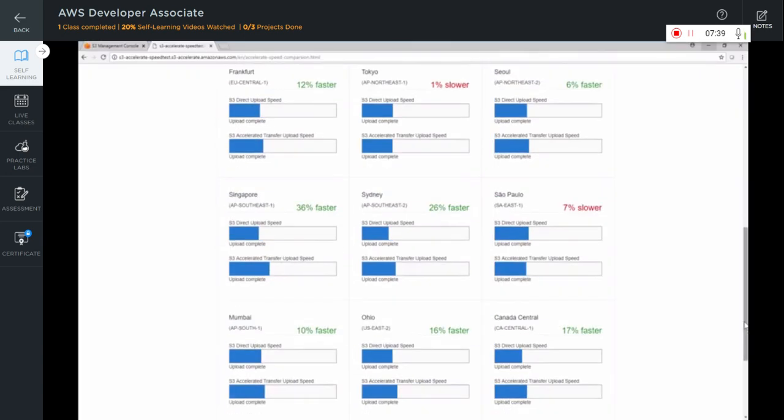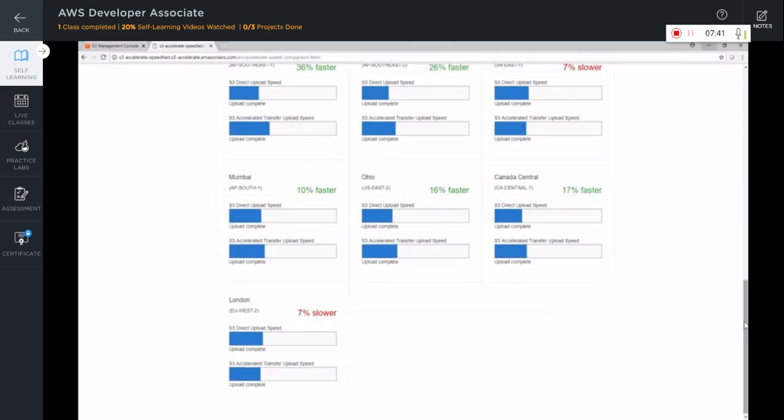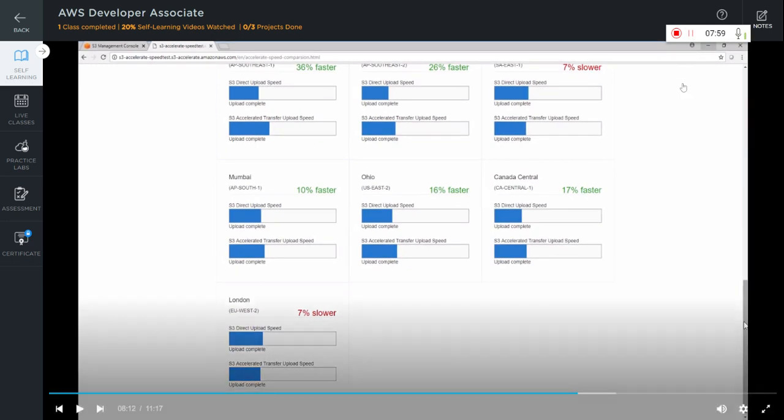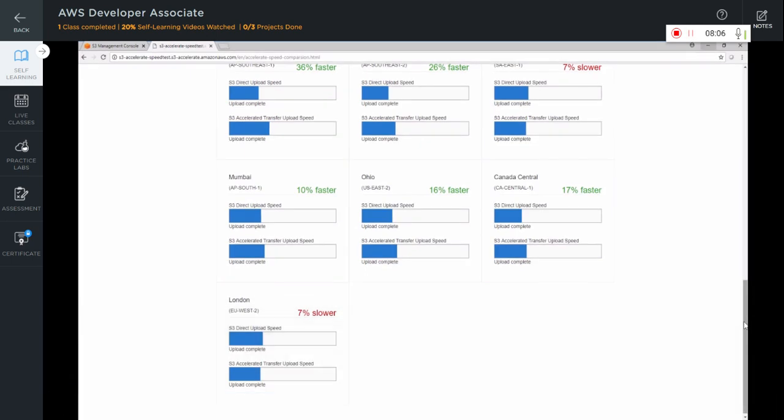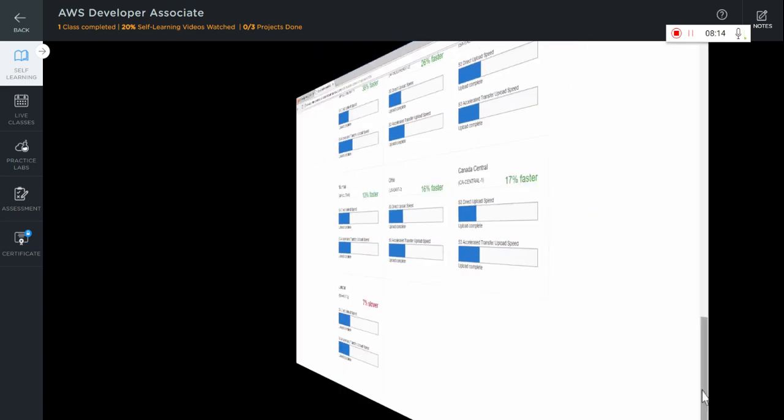For Sao Paulo, it is even 7% slower. However, for Mumbai region, it is 10% faster. So depending on your region, the speed of accelerated transfer and direct upload is going to vary. And based on these results, you can take a decision whether you want to go with the accelerated transfer or just go with the direct upload. Finally, if you use the acceleration, additional data transfer charges may apply. So it is a costly option and needs to be selected very carefully.